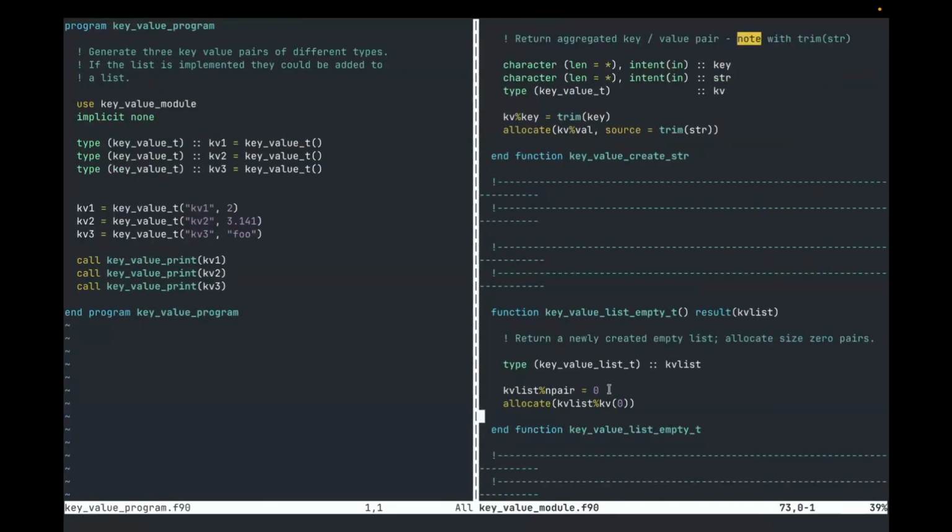So here are the two files which we care about. We care really more about the file on the right, the module file. The left is just the program to drive it. So let's start adding in the things that we said we wanted.